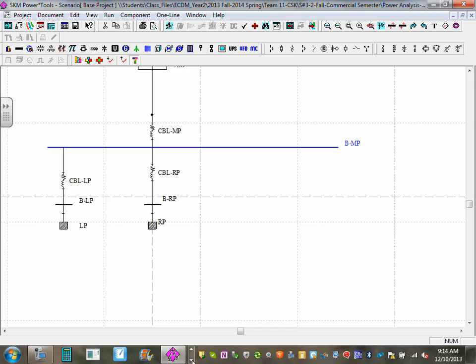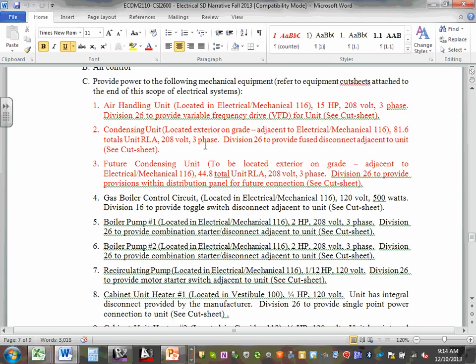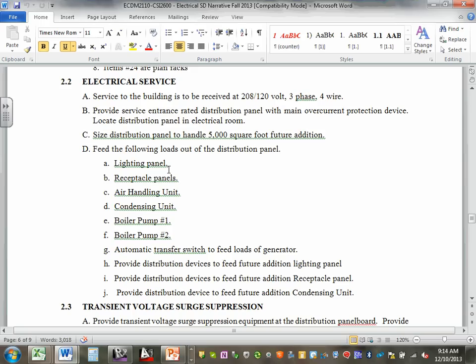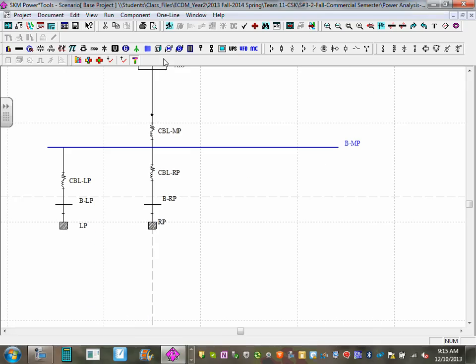So how do I know? You guys want to go into right here. If you look at, here you go. So service, from the main panel: lighting panel, receptacle panel, air handling unit, condenser, and I have boiler pump one and boiler pump two, actually. I want to go put these systems directly in. I already did these two, right? I need to put the air handling unit, condensing units one and two, and boiler one and boiler two directly in, okay? So let's go do that. So I need a motor. Can you guys see where it says what do we have? A synchronous.